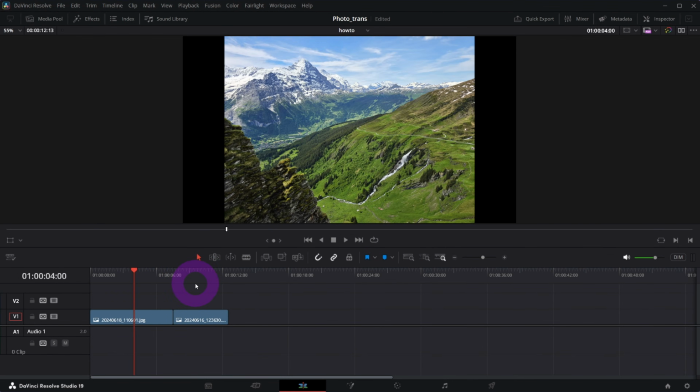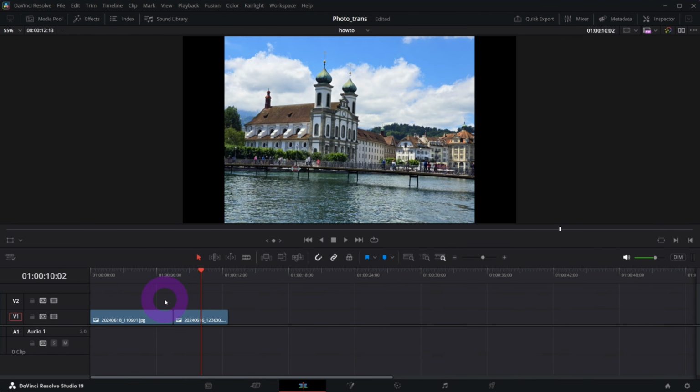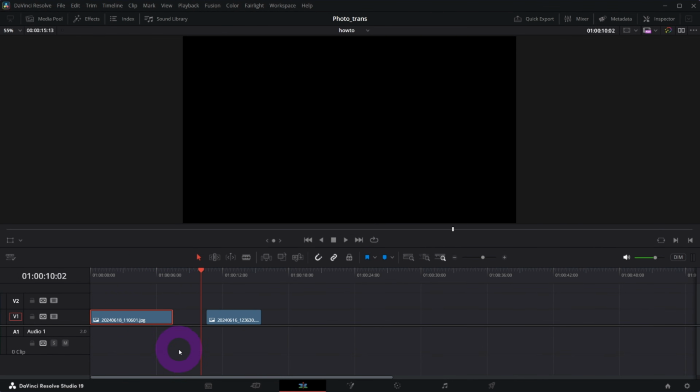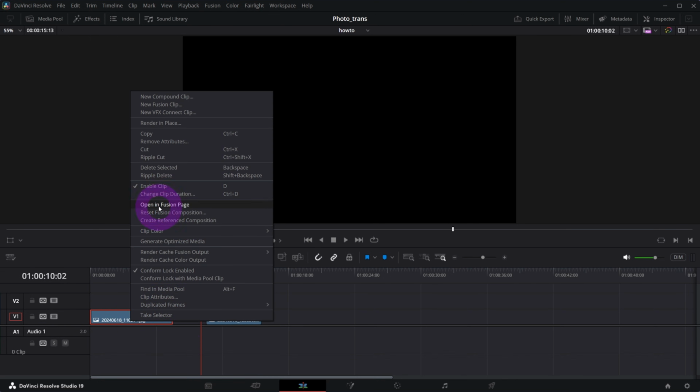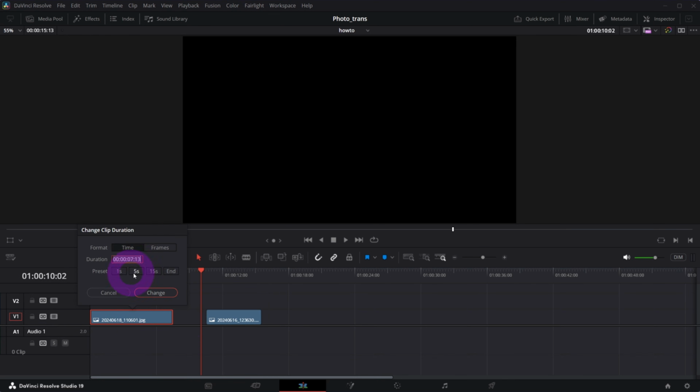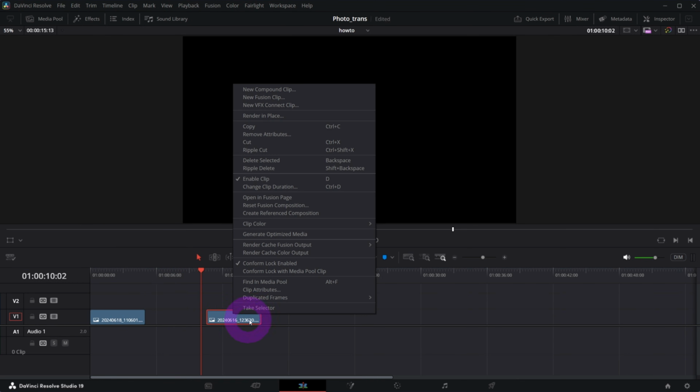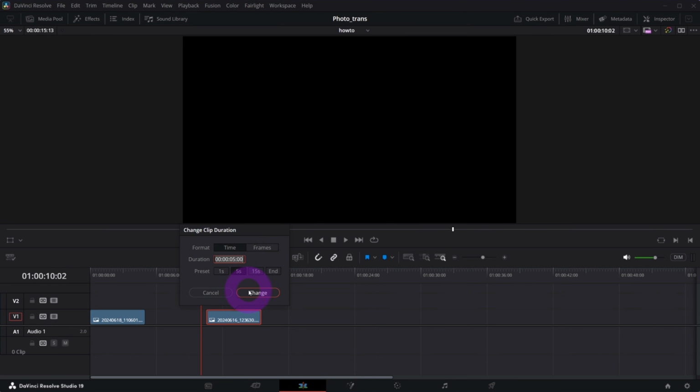And now let's begin. Okay, so we got two clips, two photos in the timeline. First, what you need to do is to set the length of it. So right click, change clip duration, and you can choose the predefined preset. Let me choose 5 seconds, change, and same for the second one. Right click, change clip duration, 5 seconds.